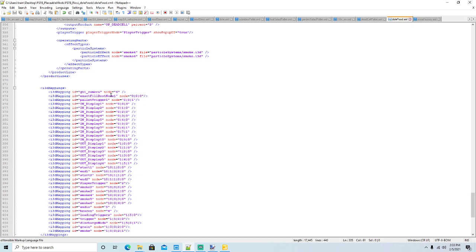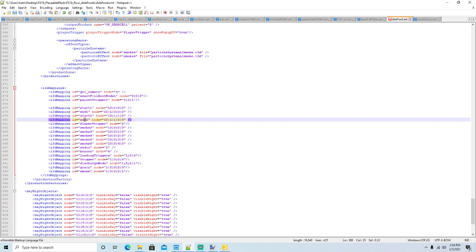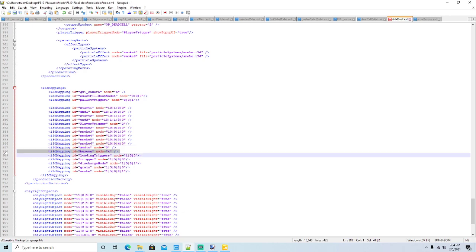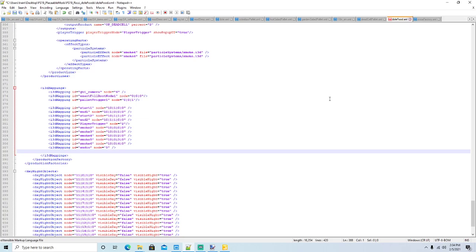Now let's clean this up. We have exact fill route 1, we have exact fill route 2. We have no more digital displays, so they can get deleted. We have our spawn starts, we have our player trigger, we have our 6 smokes, we have our audio, our beacon we no longer use, and then this loading trigger we're not using.